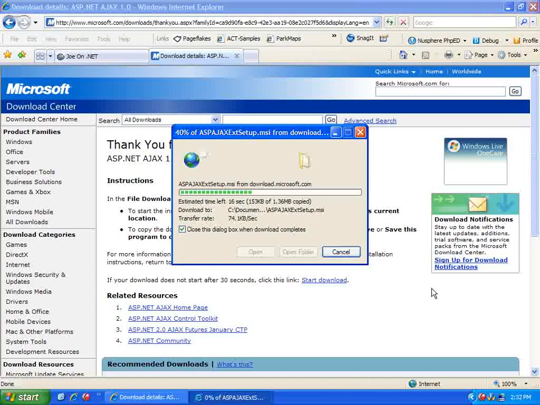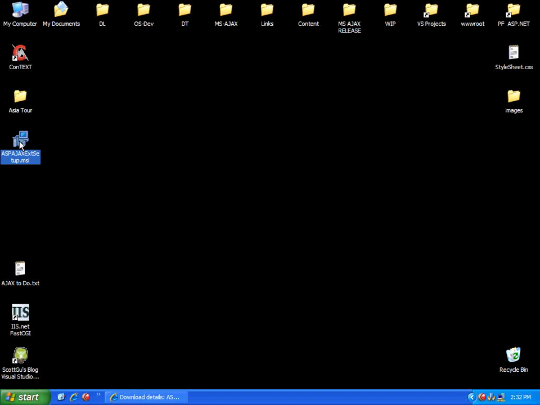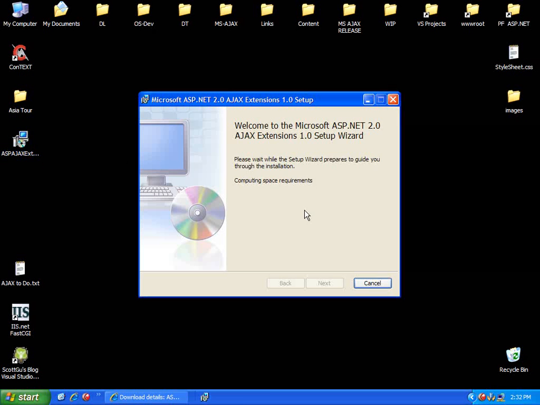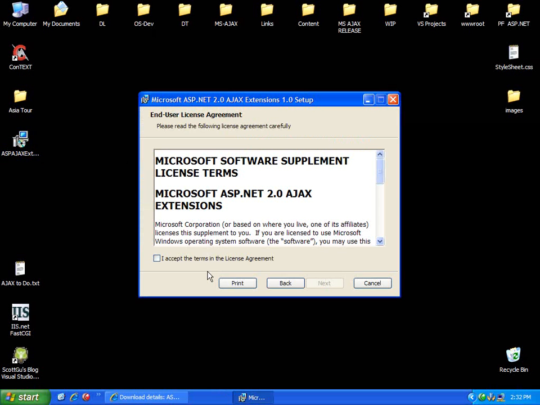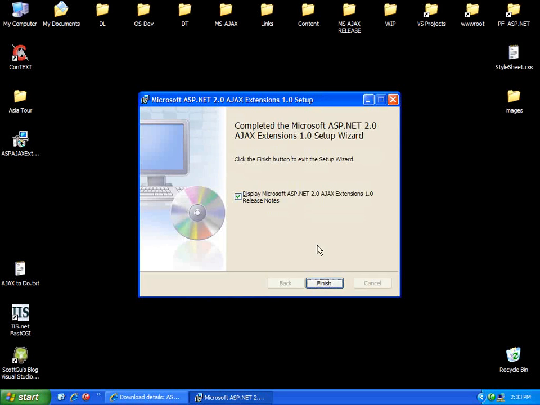Download the installer. It's just 1.4 megabytes, so it's a quick download. Double-click on the MSI file and run the installer. So this will take just a few seconds to install. And now I can click on Finish.